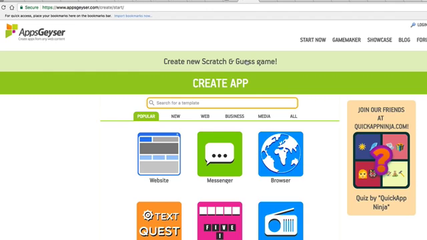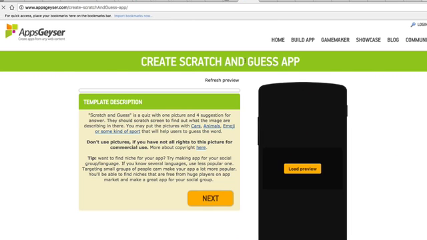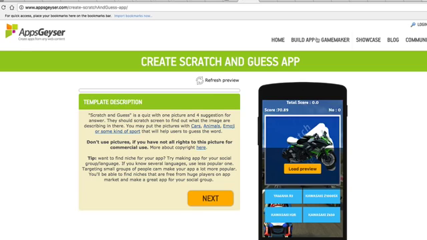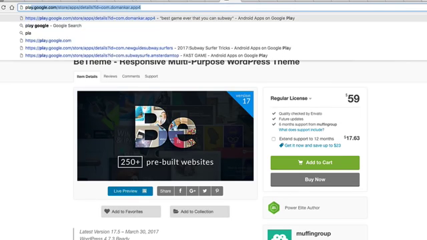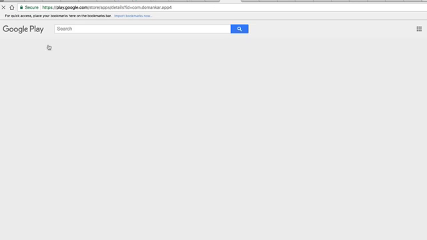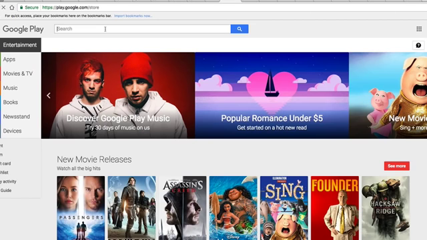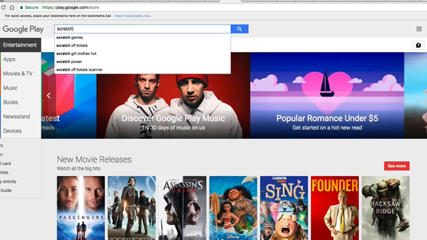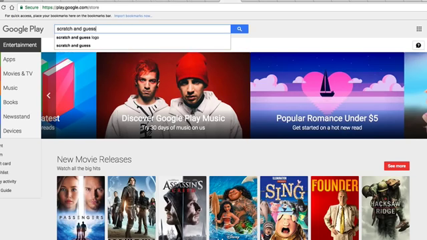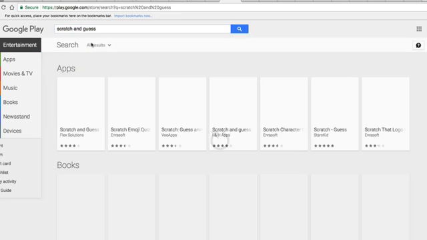So here's the deal. We're going to try to show you why Scratch and Guess is such a popular type of topic. So one of the things we're going to do is I'm going to go right now and show you in Google Play. So let's go to Google Play, 2 seconds. Play.google. Okay, and one of the things that we're going to do here is we're going to put the keyword Scratch and Guess. Let's see what happens. So here we go.